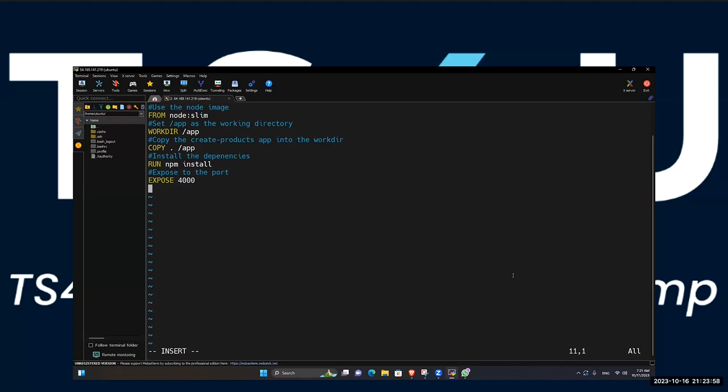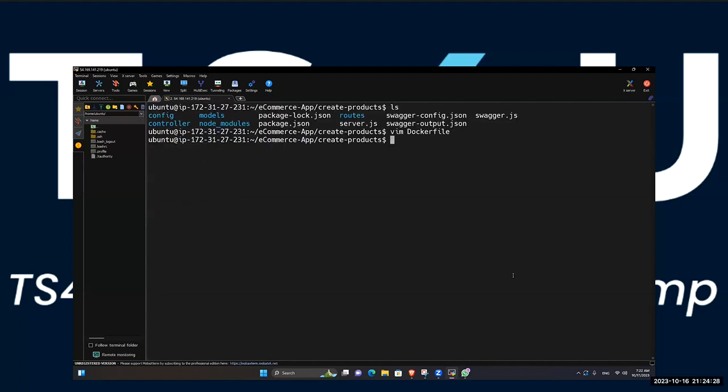And then we're going to put the command to start the application. So CMD, then here we can put like this: npm, start. Okay, so then after this, we're going to save and quit this, and after that we'll have to build this Docker image.